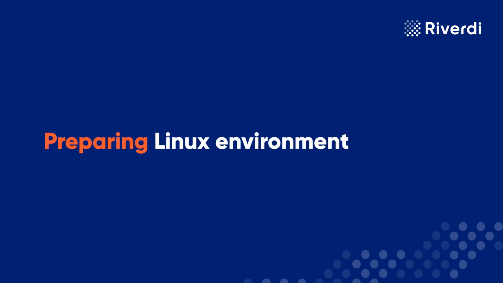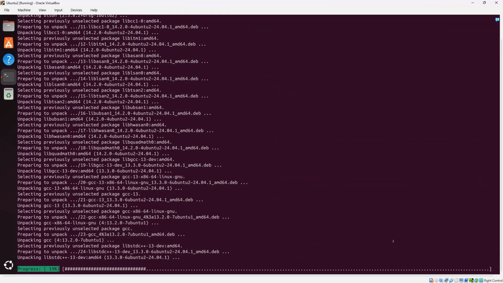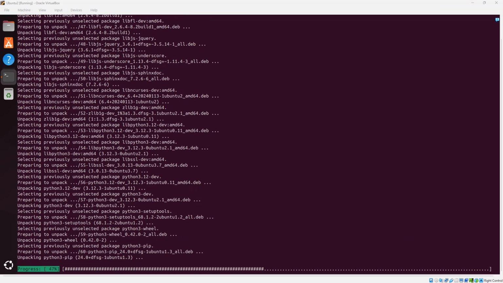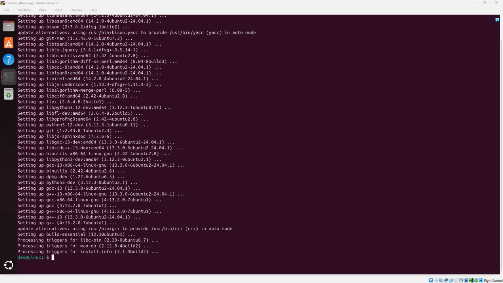First, we install the build dependencies required for working with Linux kernel sources and device tree files. In the terminal, we install the basic development tools, the device tree compiler, and several libraries used by the kernel build system. These packages provide everything needed to compile device tree overlays later in the process. Once the installation finishes, the development environment is ready for the next step.